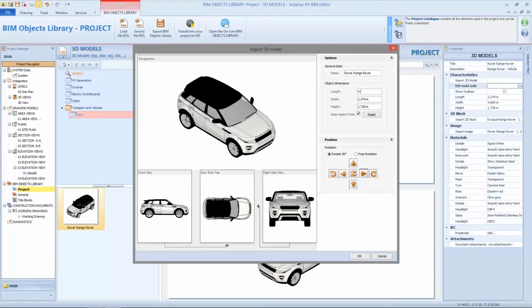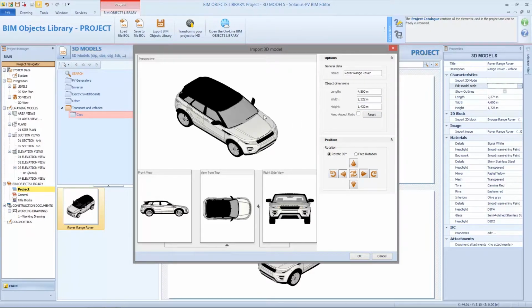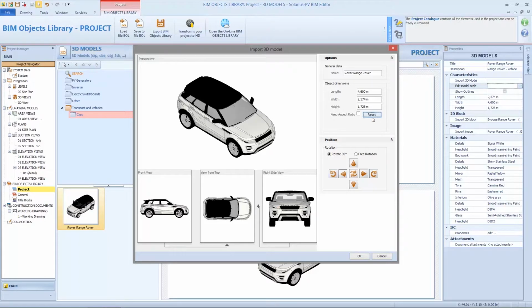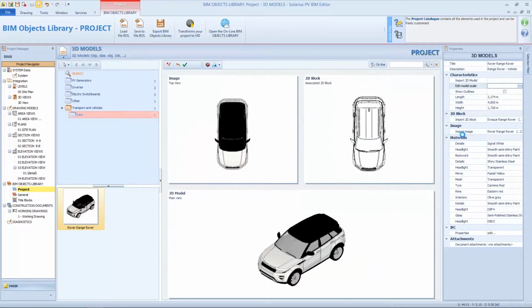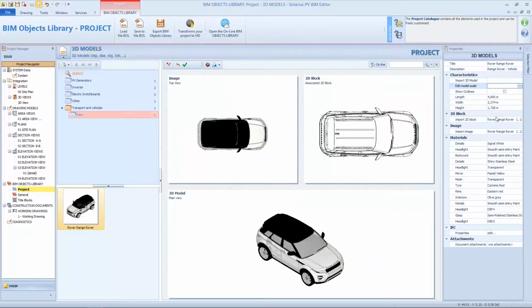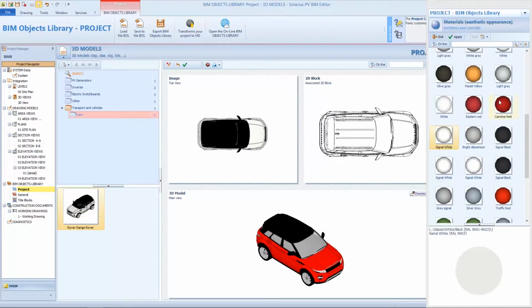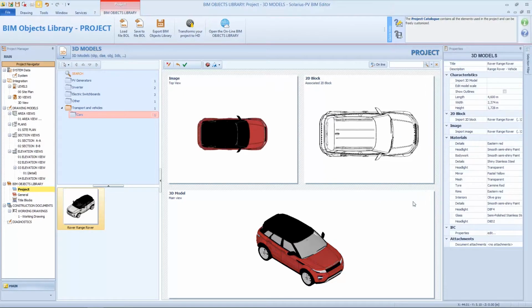I can change the position of the object. I can change the dimension. I can scale it. I can keep the aspect ratio. I can change all measurements. Or I can reset the dimension to the original one. Done this operation, I can go to all details and change all the stuff I want. For example, from the material section, I don't like the white color, I want a red one. So I go to the correct section and I change it from the materials. So I save the model in the project library.